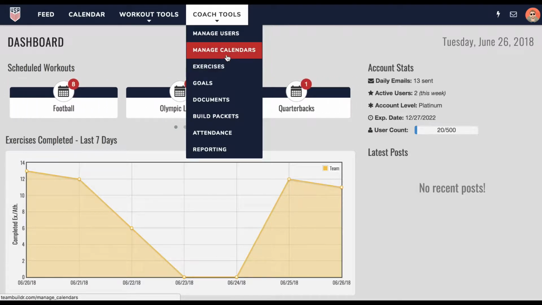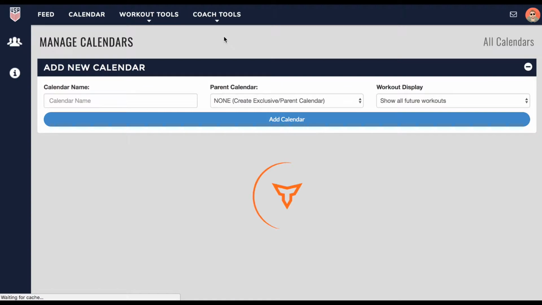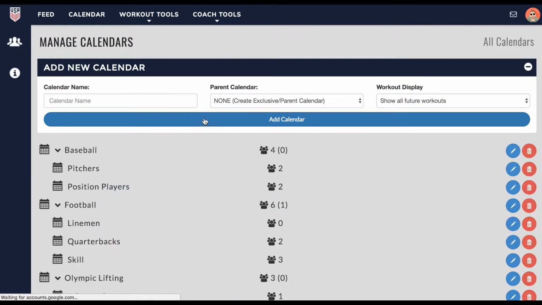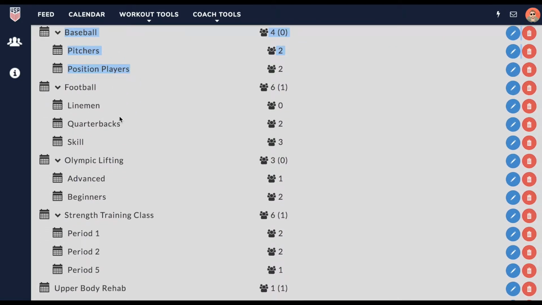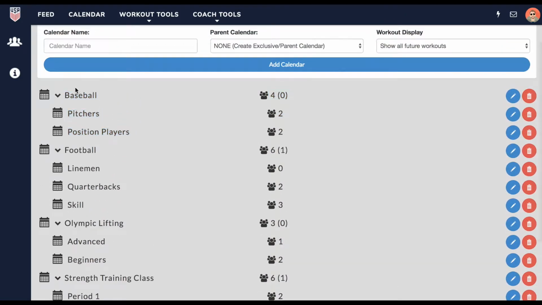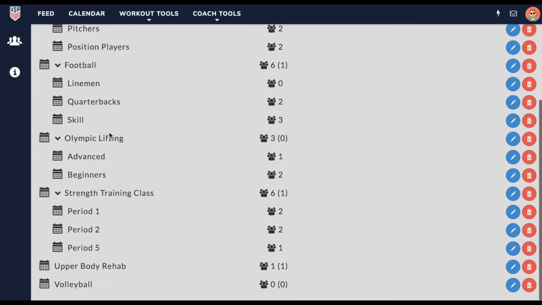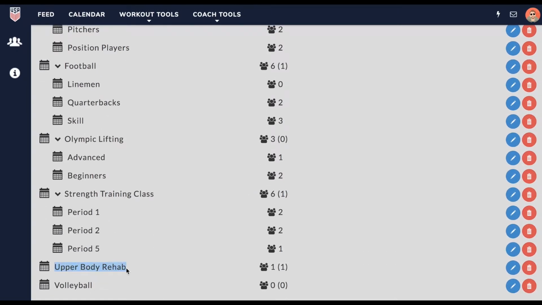So if we go to manage calendars, as a strength coach may know, in TeamBuildr you can create calendars for healthy athletes, and this is where you program their training and so on. Now, in addition to having healthy athletes on TeamBuildr training, you can actually create rehab calendars. So if you have athletes that need upper body rehab or lower body rehab, you're welcome to create calendars for groups of athletes. Or as we'll cover now, you can actually program for athletes as individuals as well.